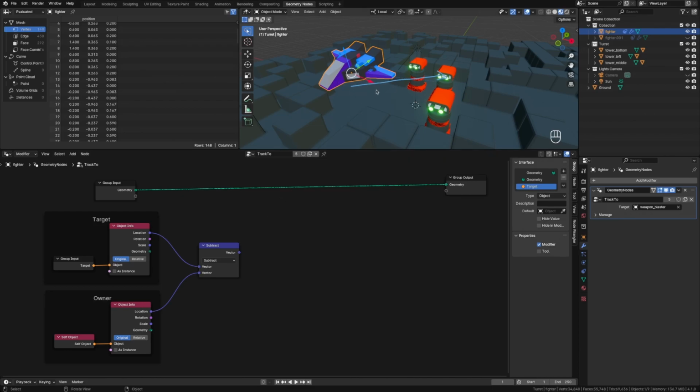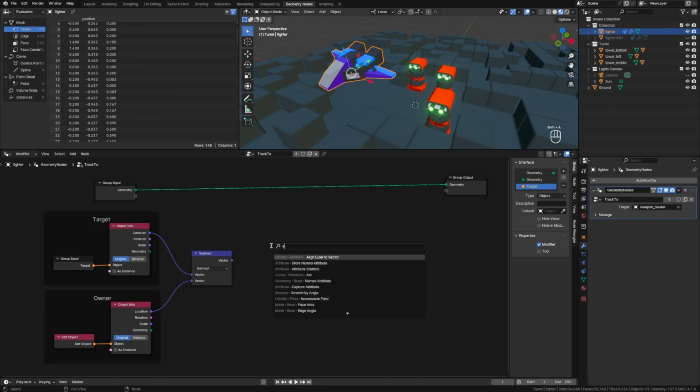So whatever that vector is, we want to align our fighter jet to it. And align being the keyword, we can Shift A, pull out an Align Euler to Vector.